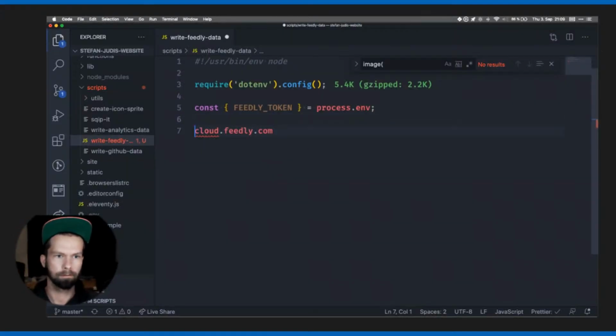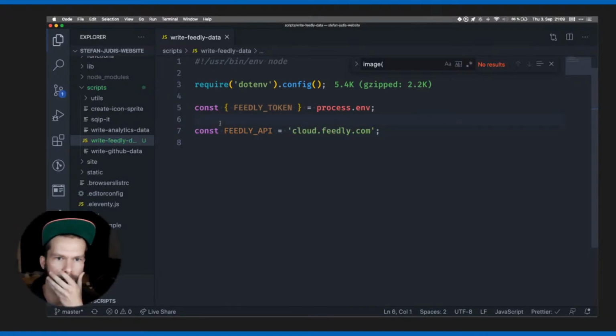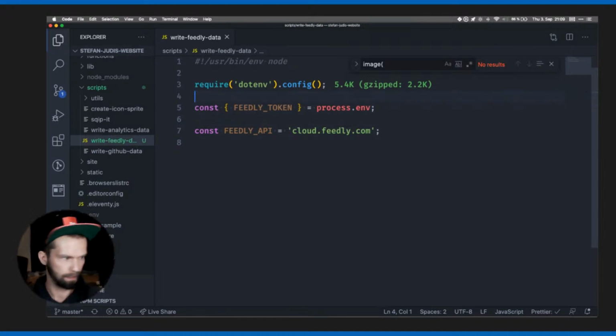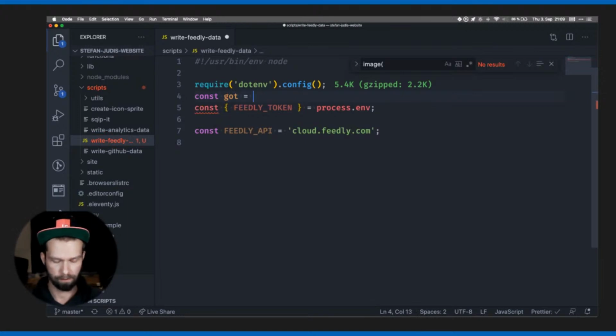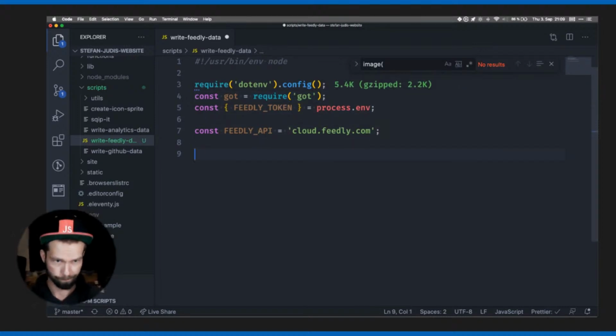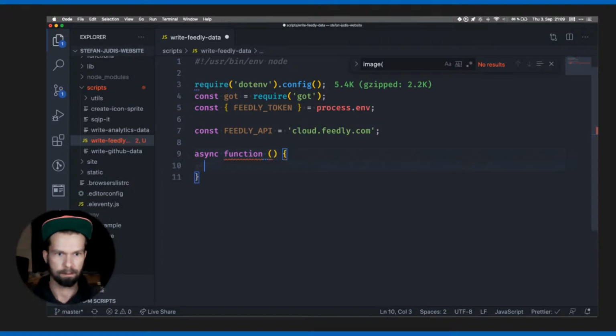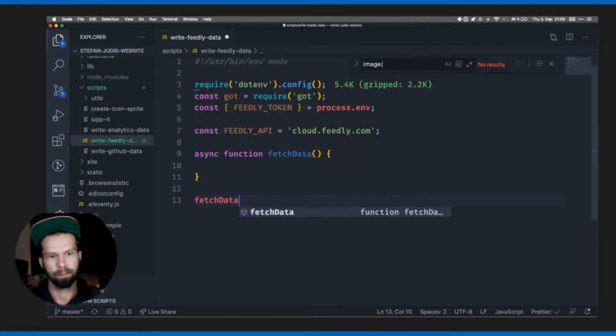I'm gonna go const Feedly API. Let's add that one in here. And now I'm gonna bring in an HTTP client in Node. I'm gonna go with got, which I know we have available already. So let's do require got. With got, we can already do a function first to kick everything off. I'm gonna go with an async function here, and with this, let's do fetch data. Now we can do fetch data below here, and we can run it.